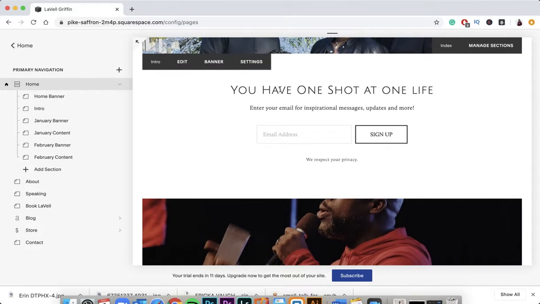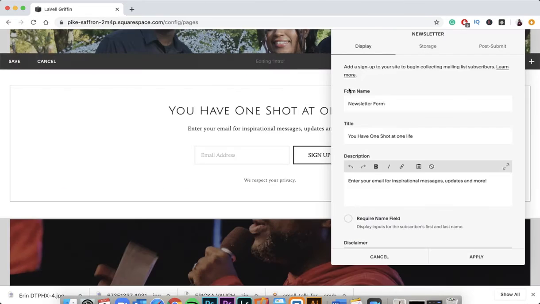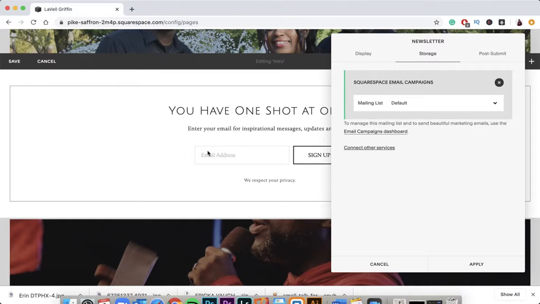Same thing for down here. You can change this text if you want. The title of it is located here. The words underneath it is located here. Your storage is where whoever fills this out, this is where it's going to be stored to. Right now it's just set up as a Squarespace email campaign.